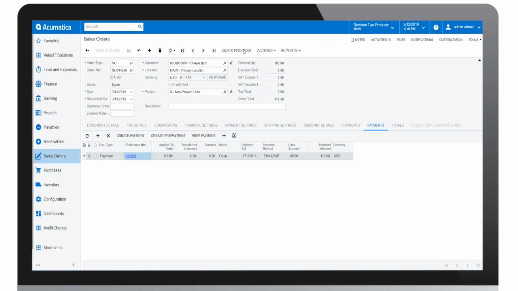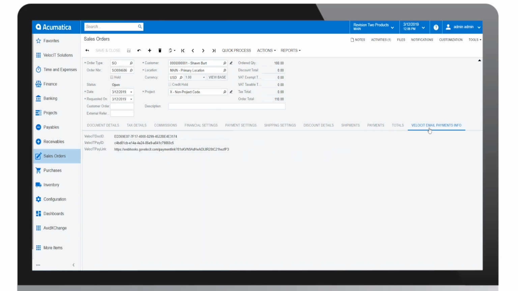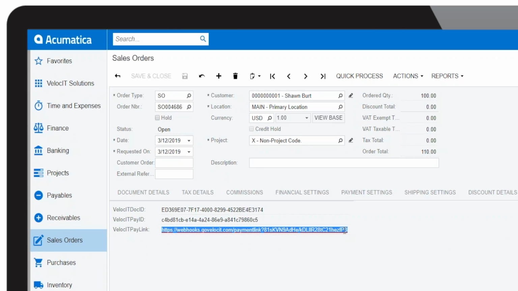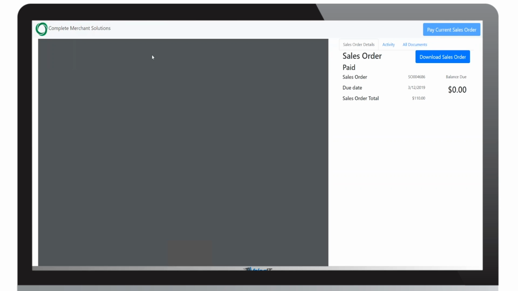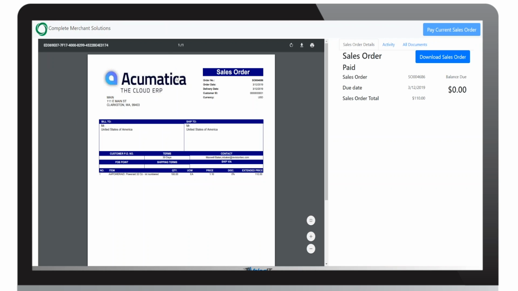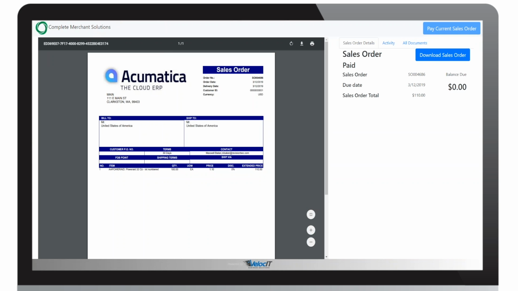Now, anywhere that you're doing the email invoicing, you have the VelocIT Email Payments Info tab. This is the payment link. So if you decided you didn't want to use the built-in Acumatica emailing process, you can just come here, right-click this and copy it. Open up a new browser and hit paste, or paste it into an email or anything else that you're working on. That link is the same link that would follow if they had gotten the email. It would take you right to their payment page.